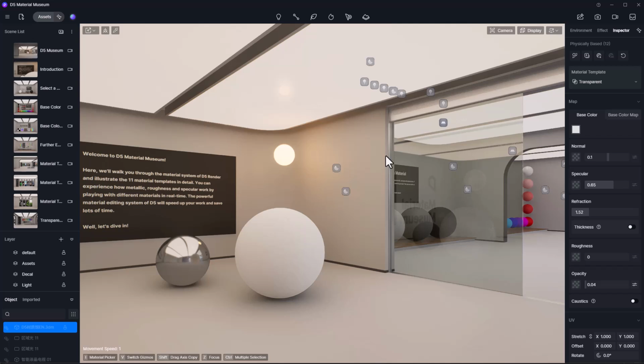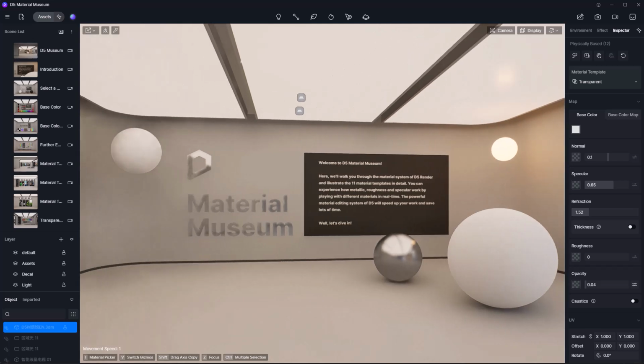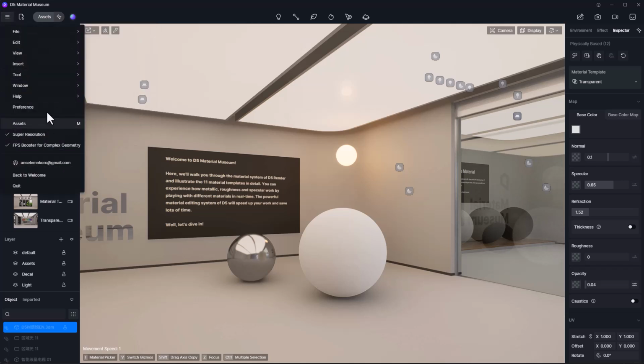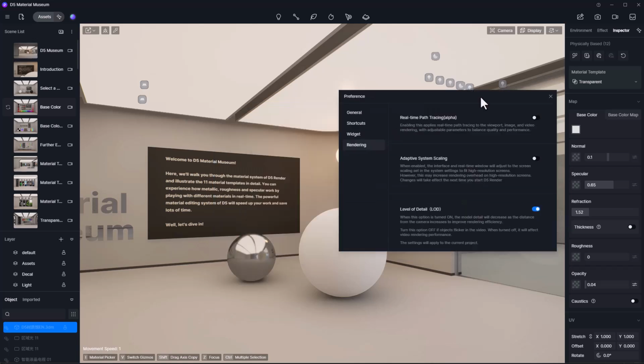With D5 Render version 2.10 opened right here, we already have the material museum loaded in. One of the biggest updates has to do with the real-time path tracer, which is currently in alpha. Contrary to the previous renderer, you can now have your renders done in path tracer. This is not as real-time as is being said, which means you cannot move around your scene and have it render. This renders in a very interesting way.